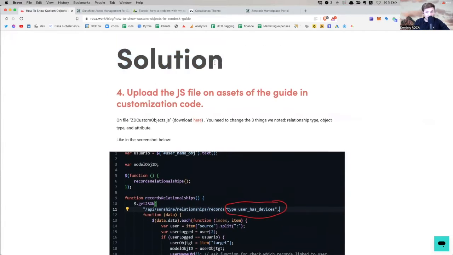Okay, now the solution. So this is the prerequisite. So you thought it was easy? No. Here we go. So now the solution. So what you need to do is upload this JS file in the assets of the guide in customization code, or code customization. Oh man, this English here is very good. I'll change it. Actually, I'll do this right now. One sec.